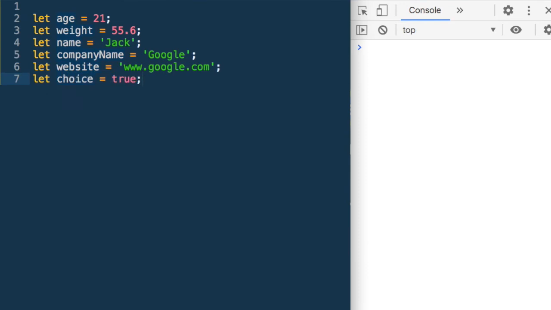So a boolean is a variable which can have only two values, which are true or false. So they have two specific values, true or false. So I can say let choice is equal to true, let's say want to play is equal to false. So this is the type boolean.